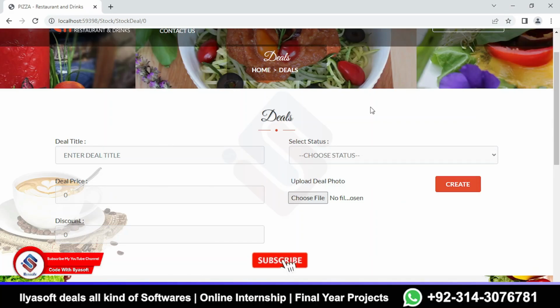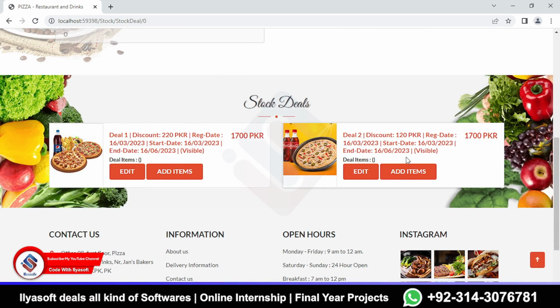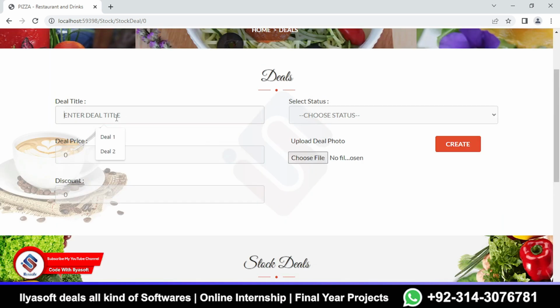Bismillah Rahman Rahim. Hi guys, in this video we are going to implement the stock deal header part, and in the next video, in a coming video, we are going to implement the add item part. So let's get the demo. I'm going to add the deal 3 here. Here is the price.